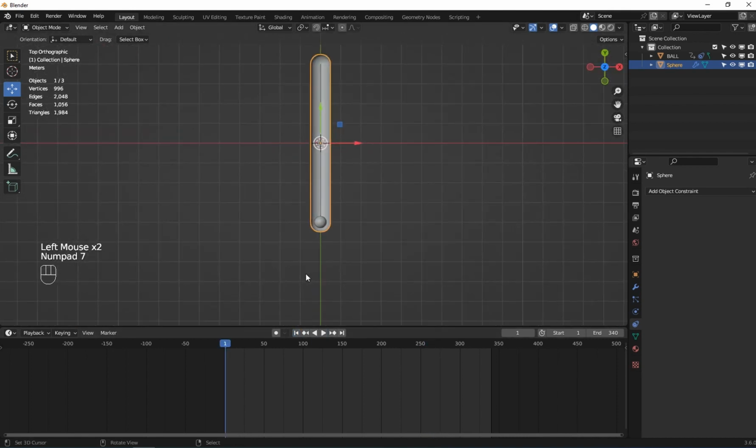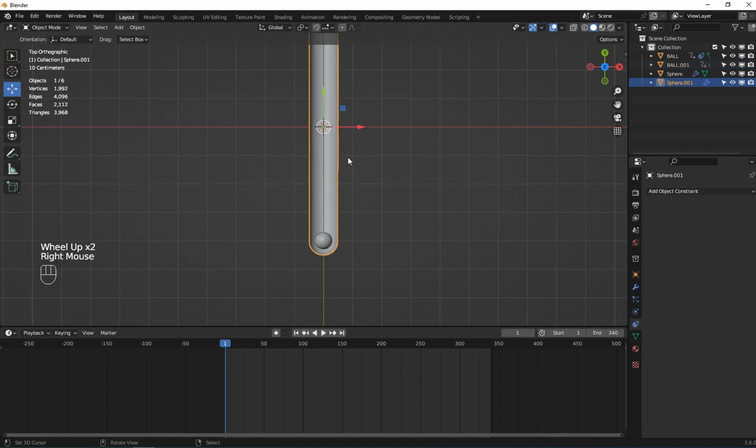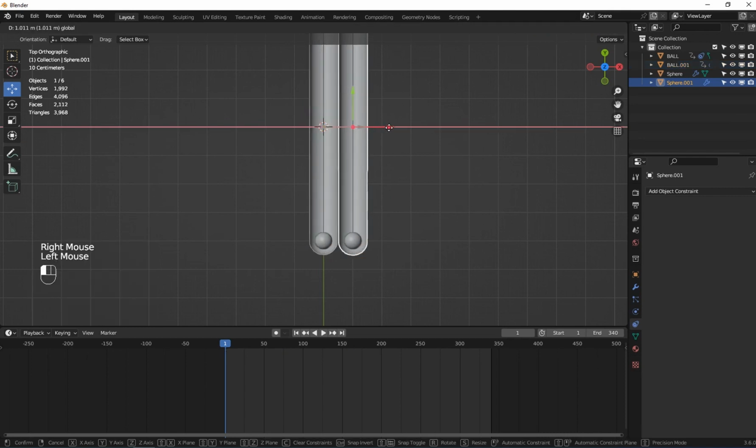So now after that, you're going to duplicate it 8 times. So press A to select everything, and Shift+D and duplicate it. After duplicating, select the parent object and move it here. So let's move it maybe 1 meter like this.